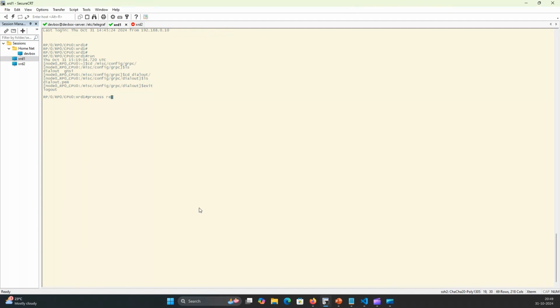This is the process which is responsible for model driven telemetry. So we'll restart this process. We'll give it a couple of seconds, and we'll also check show telemetry model driven, followed by summary.